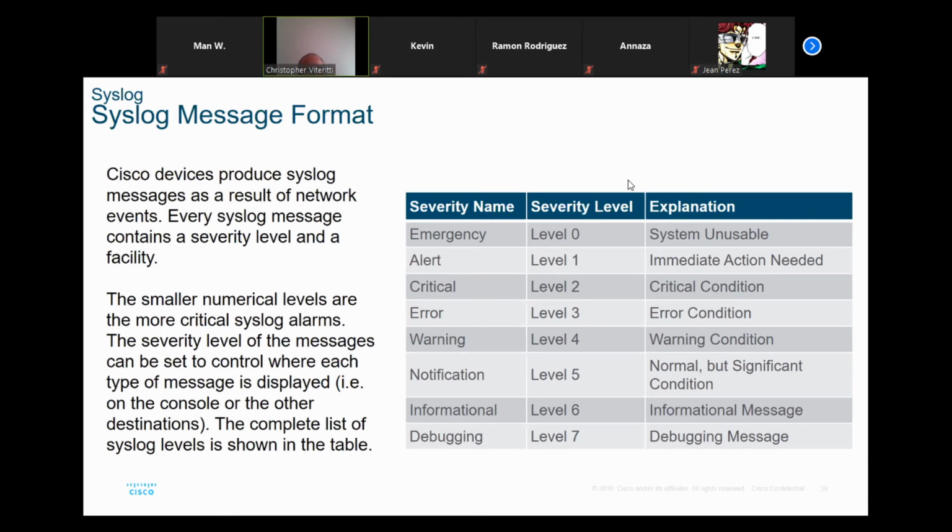Cisco devices produce syslog messages as a result of network events. Every syslog message contains a severity level and a facility, okay? So that's what it refers to. Smaller numerical levels are the more critical syslog alarms. Debug is 7, okay? That's the highest, all right? Not critical, it's just the device generating information based on what's going on in it.